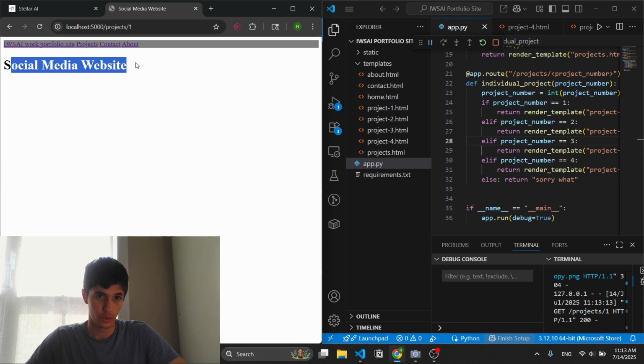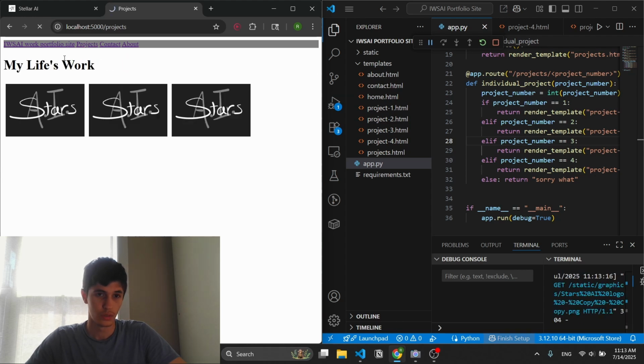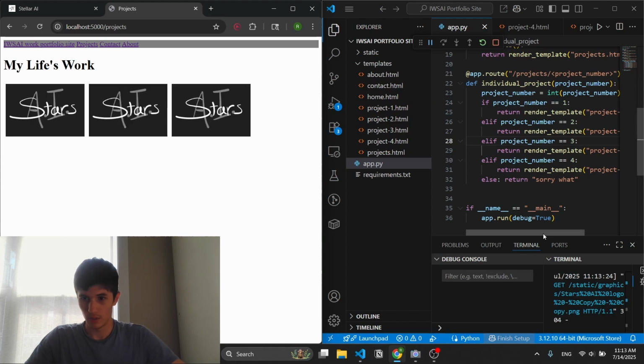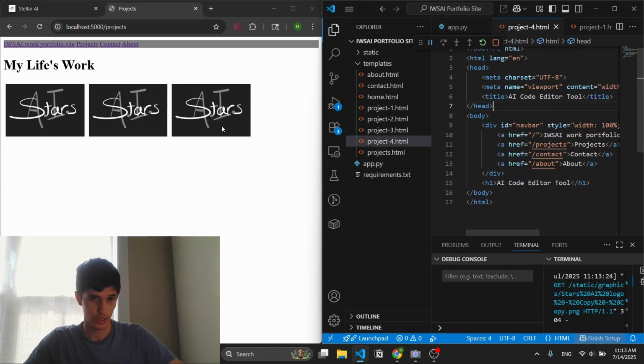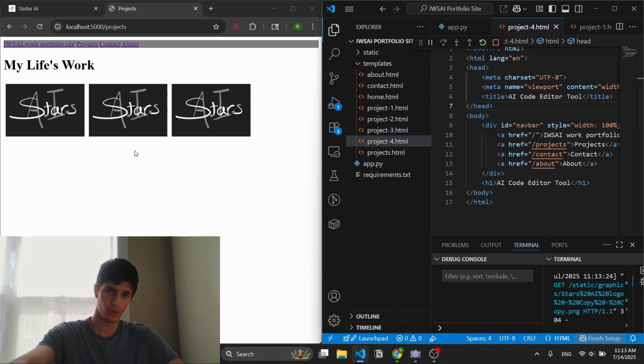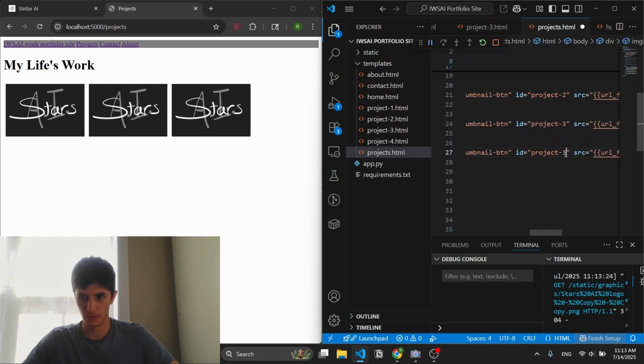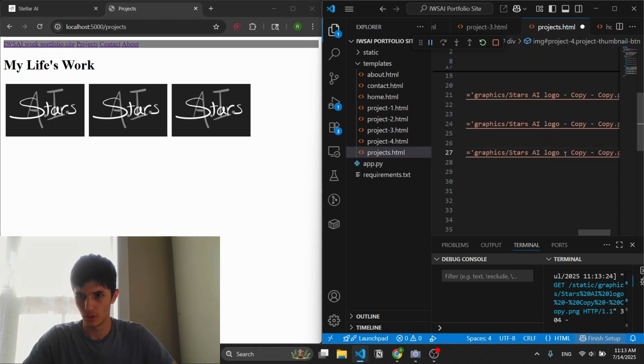So this should say social media website, amazing. This should say AI model, amazing. And this should say AI course, amazing. And I also have a third project, which I have to add over here, that I will add AI code editor tool, and it will be an image over here. Again, if you're wondering, these are just placeholder images, just images of the best company in the most innovational company in the world. Okay, project thumbnail BTN, there we go.